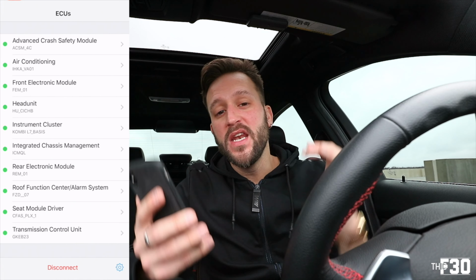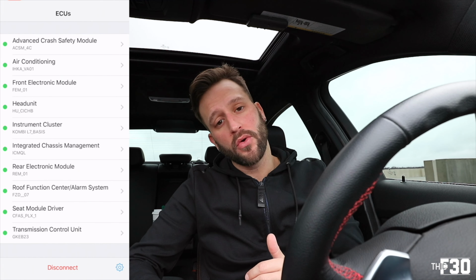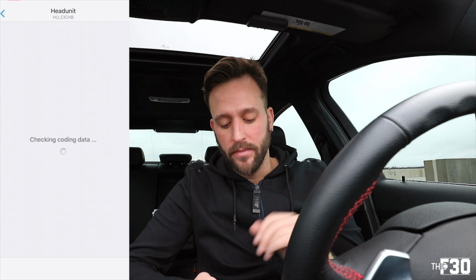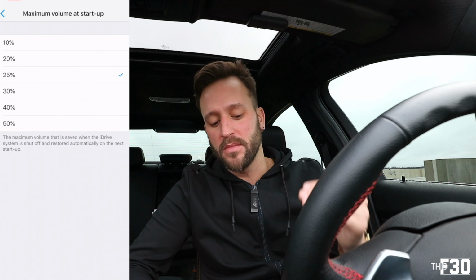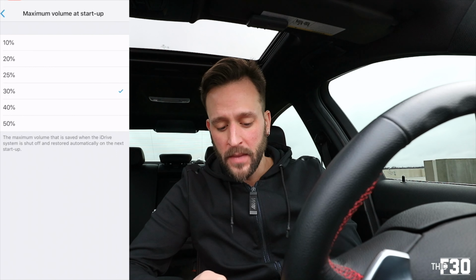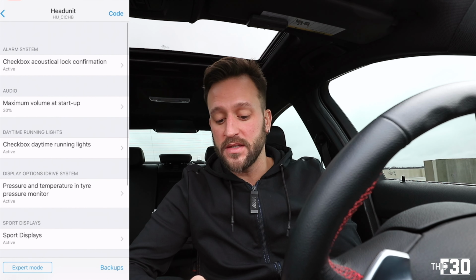All right, you guys, so in a nutshell, those are all of the categories here that we have in Bimmercode. So we're gonna go ahead and hop into head unit. What we're gonna do is I'm just gonna go into maximum value at startup and I'm gonna change it to 30 just so we have something to code for you guys. So we changed that to 30. And then if you look at the top right, you guys, it says code. We're gonna go ahead and hit code.